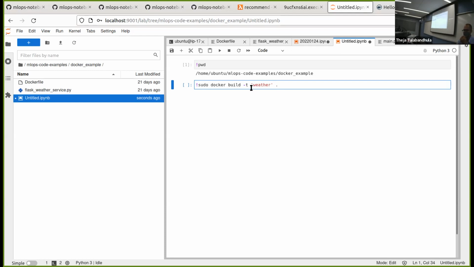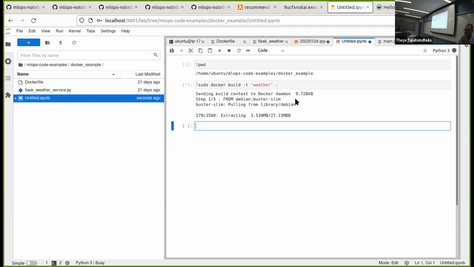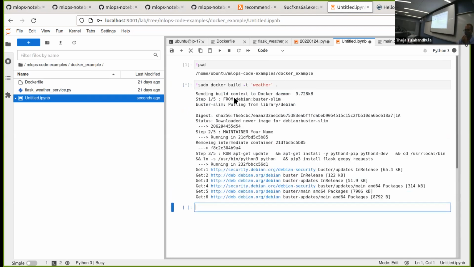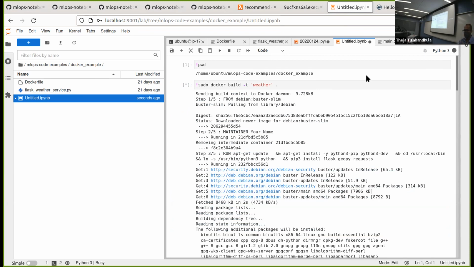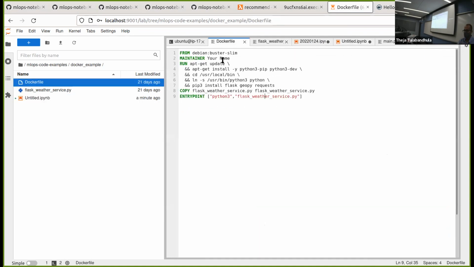I'm just saying a Docker build image with a tag weather using the current Dockerfile. Okay, so let me press shift enter. I'm saying, hey, now I'm going to create that image for you. And it's showing the 5 steps. Why are there 5 steps? Because there are 5 steps here from maintainer, run, copy, and entry point. These are the green parts, which are 5 steps.